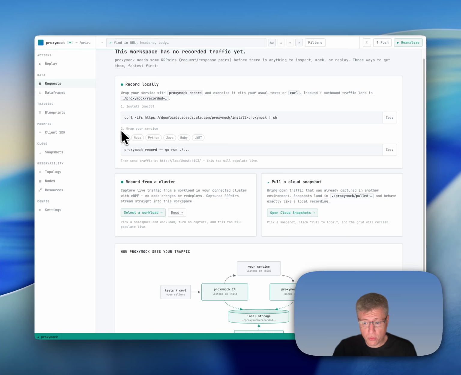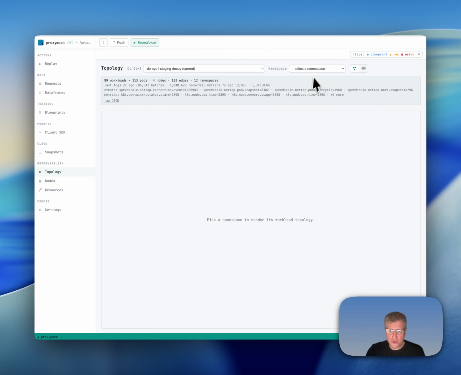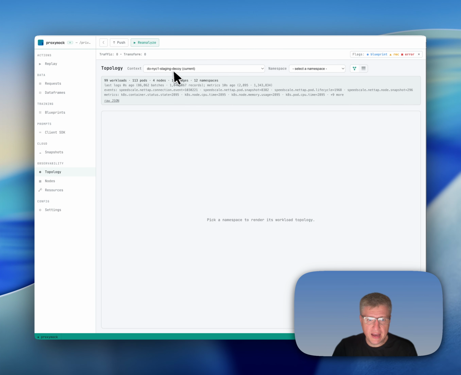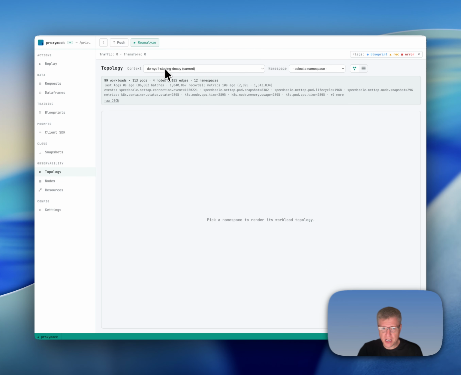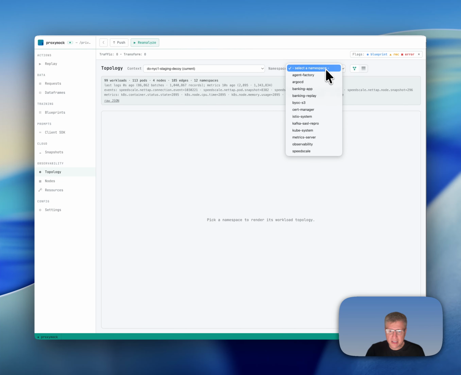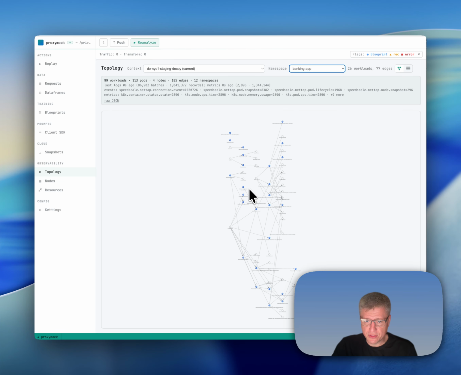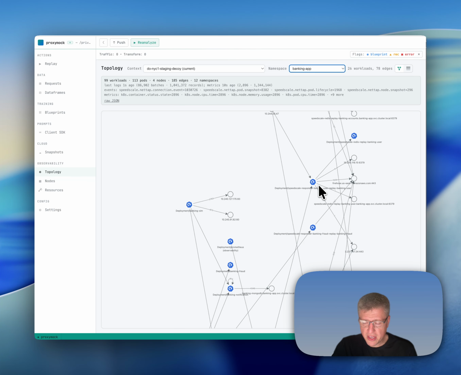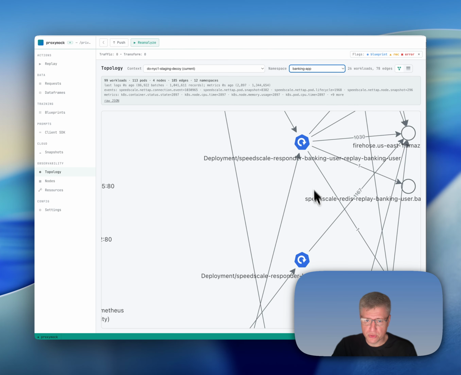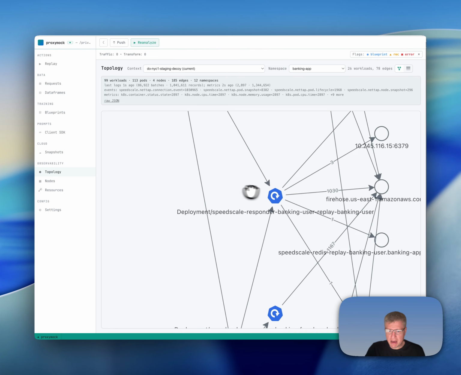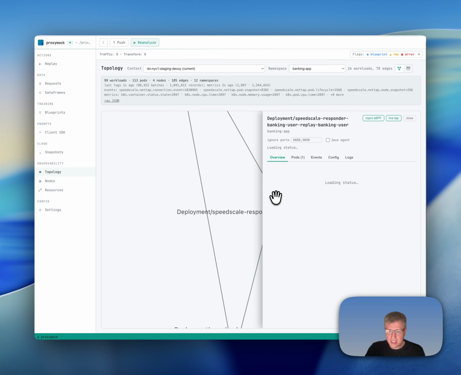Now, right now I have nothing recorded, but I'm going to select a workload in my Kubernetes cluster to go and record from. I have my own cluster set up. I can select my different contexts. Then I can go and take a look at my different namespaces. ProxyMock will automatically interrogate the Kubernetes cluster to see what deployments and other sorts of workloads are running in here. It doesn't really matter which one I click in for my demo.